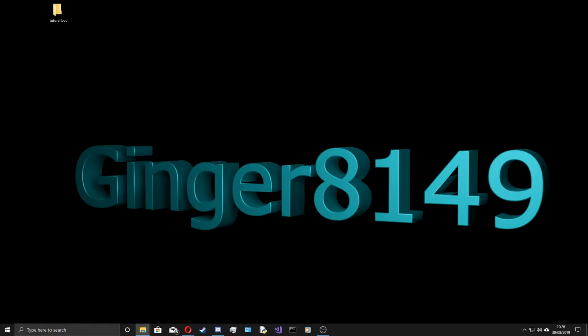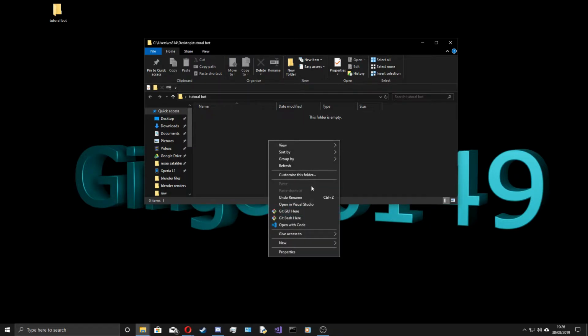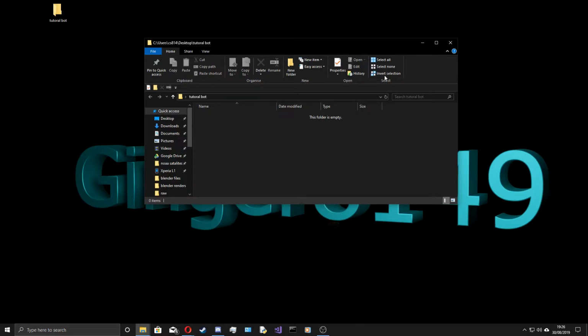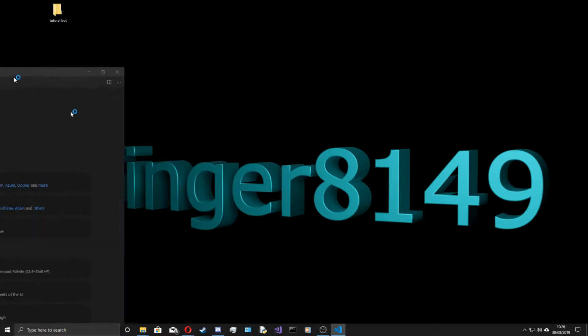Open it up. And if you followed our video last time, you should have installed Node.js and also Visual Studio Code. I've done this because it makes it a lot easier to see what you're doing and see your files and also the file structure. So it also allows you to do this. If you right click in your folder, you can click Open with Code.